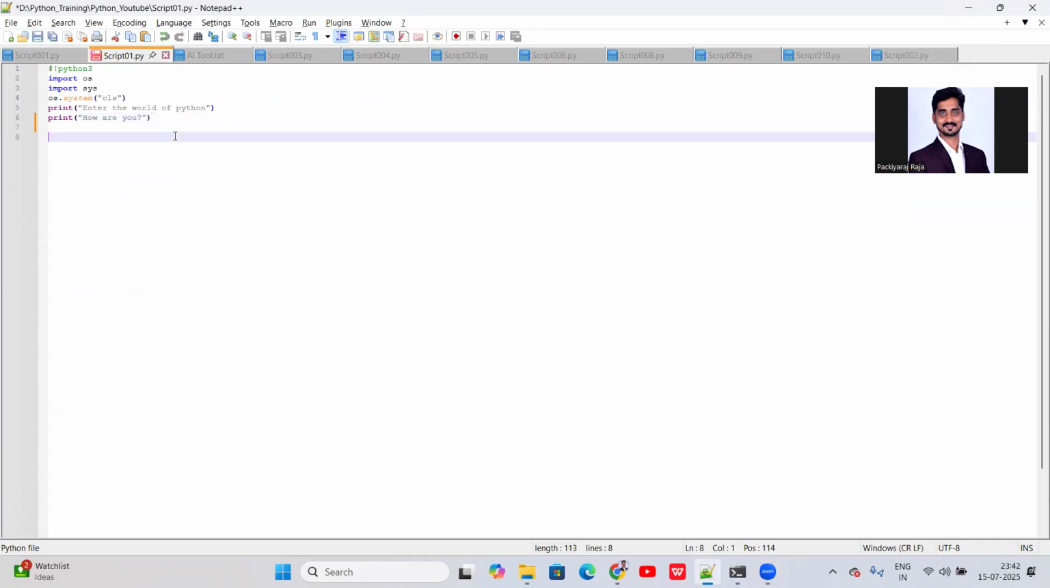As an example, I'm taking one variable, value equal to 10. So this is the one variable. It's like any other program. I am assigning the value 10. So this variable I can directly print.